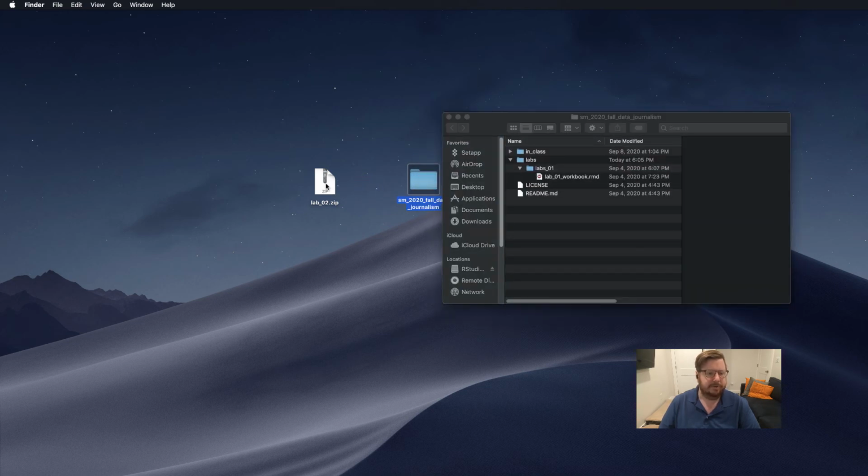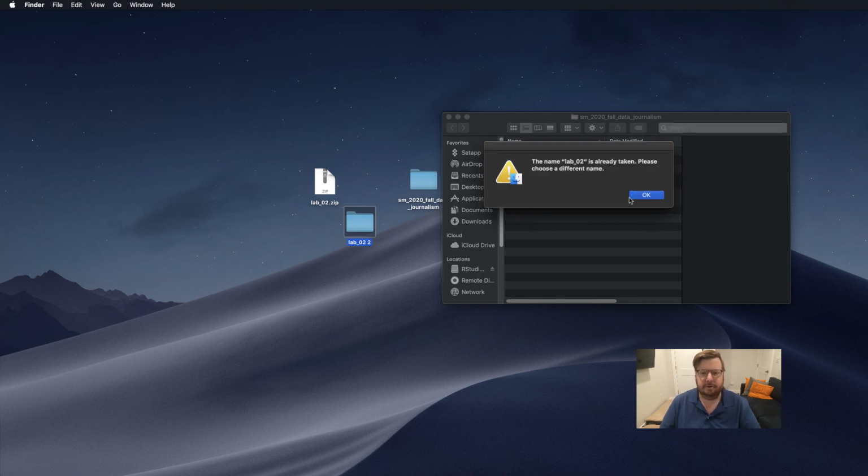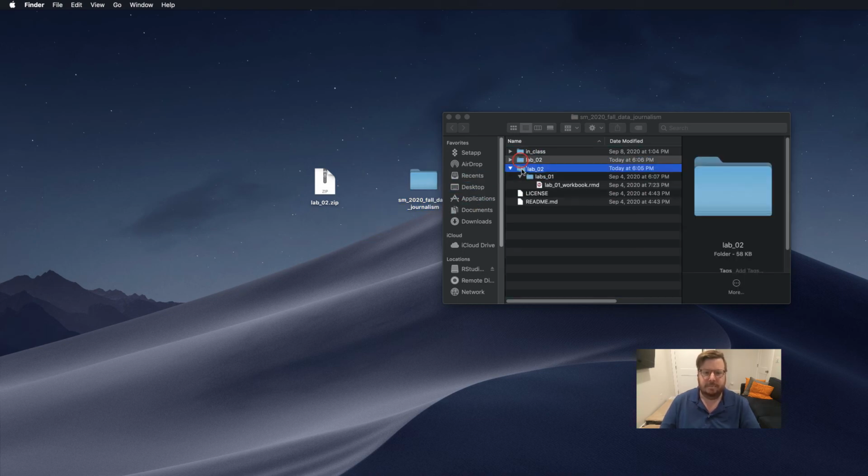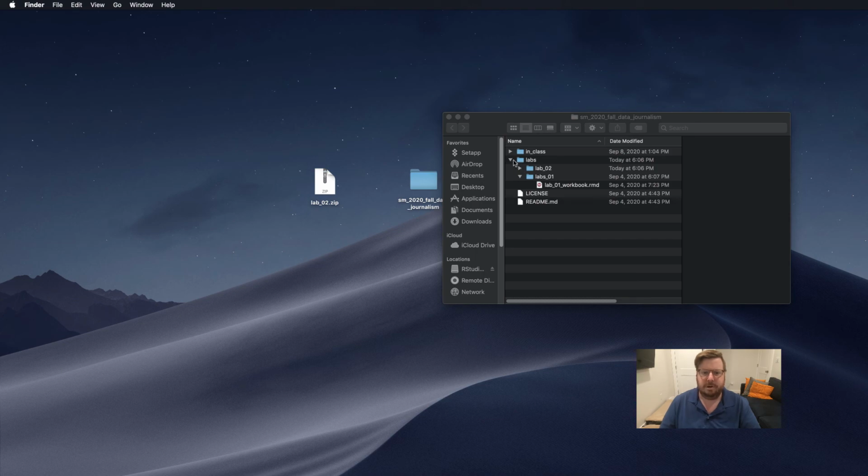And then I'm going to double click the zip file. On a PC it might be slightly different, but it's going to be similar to that. And it should unpack as something called Lab02. And I'm just going to take that and drag that into my labs folder. Make sure it goes in the right spot. Keep everything nice and organized. And then we can get rid of the zip file. So I'm going to drag that to the trash.